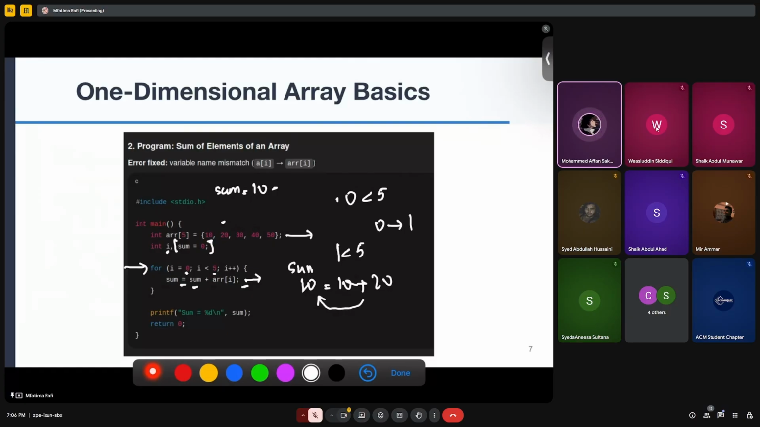The value of sum will change from 10 to 30. So the sum value will now be 30. After the execution of this statement, the iteration happens. From 1 it will go to 2. It will become 1 plus 1, which is 2. Again it will check the condition: is 2 less than 5? Yes, 2 is less than 5.